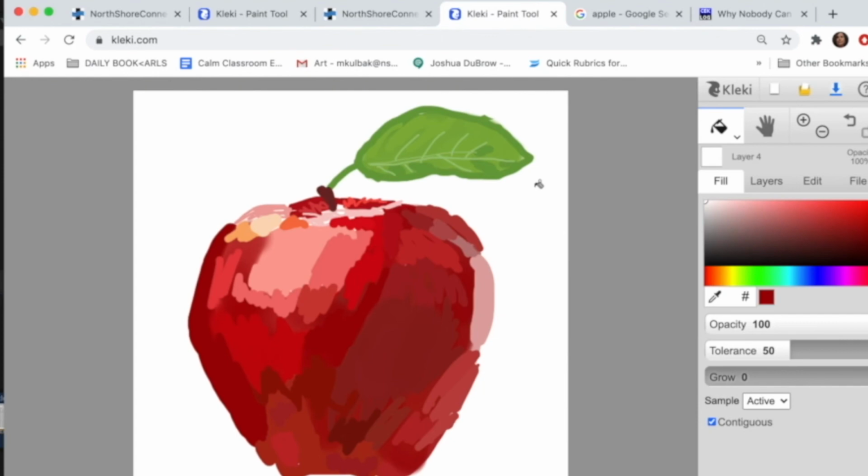And make sure that the layer that you're coloring white is underneath your sketch. Otherwise, you're going to cover up your apple with a white square. If you do that by accident, just move that layer underneath and you'll see it pop through.